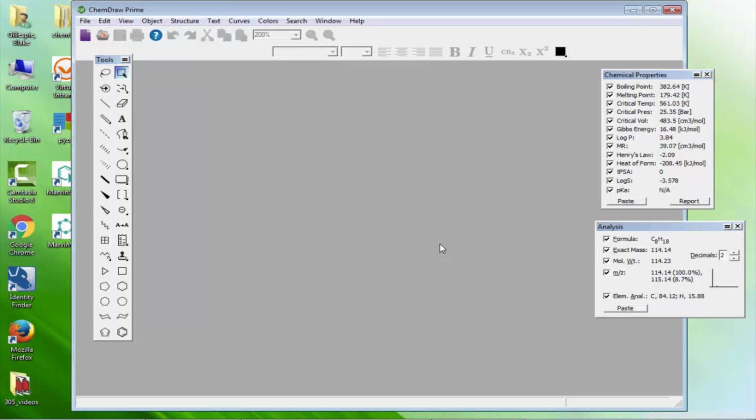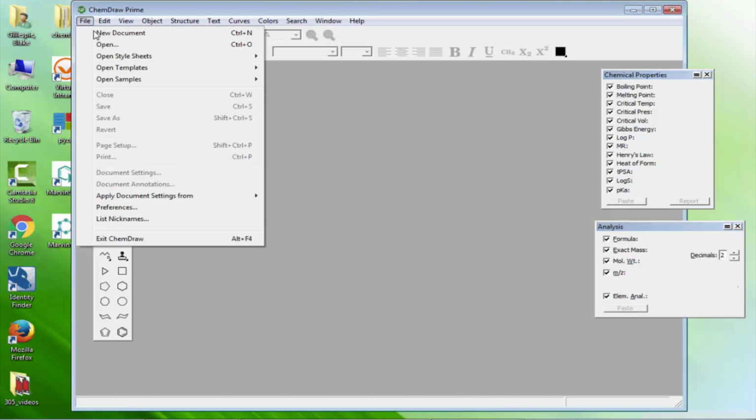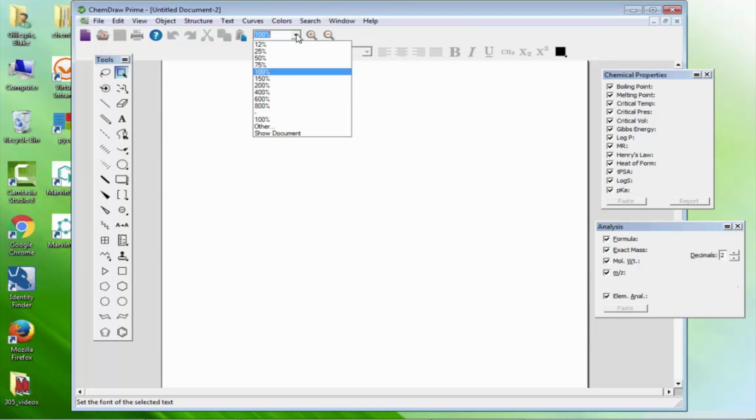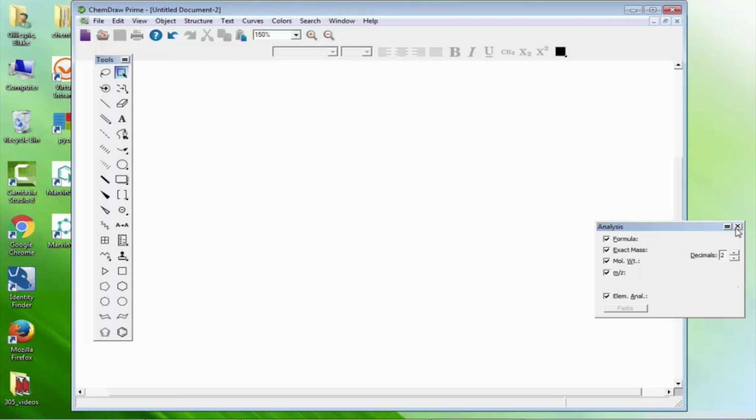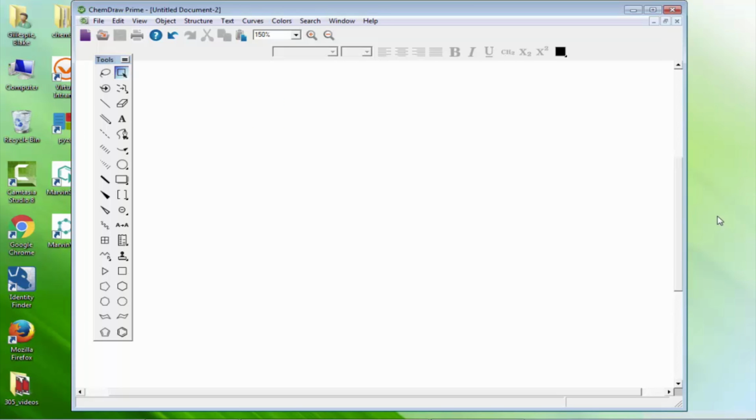All right, now let's close the file. We don't care about saving this particular file. Let's open up a new document to play around with another fun tool. Remember, you can zoom in to see your work a little bit more clearly. We can get rid of these other windows. And let's do a chemical reaction. So we'll draw nitrobenzene.